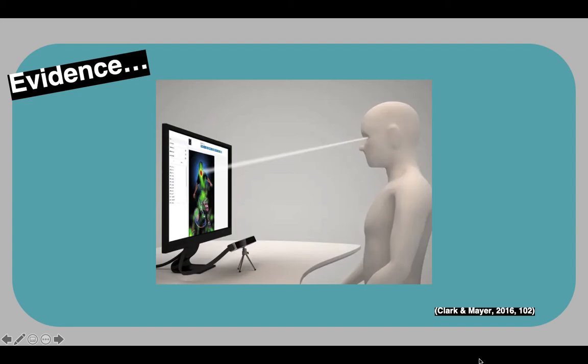Additional evidence comes from eye-tracking studies involving text and corresponding diagrams. Successful learners tended to read a portion of the text, then search for the object being described in the text, then read the next portion of the text, and search the diagram for the object being described, and so on.